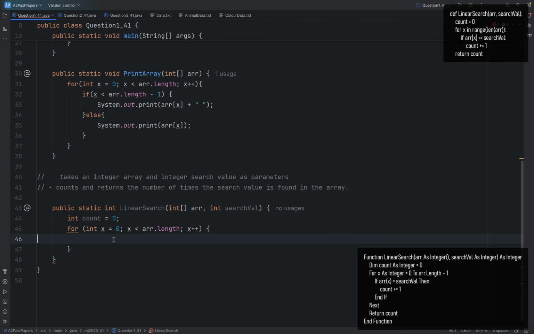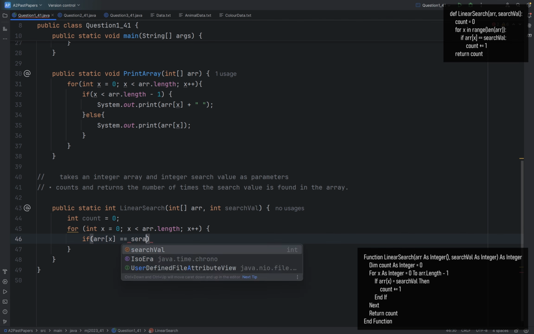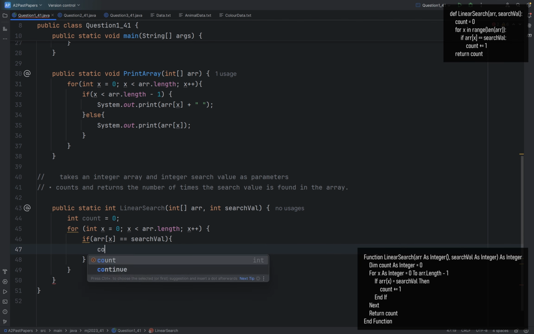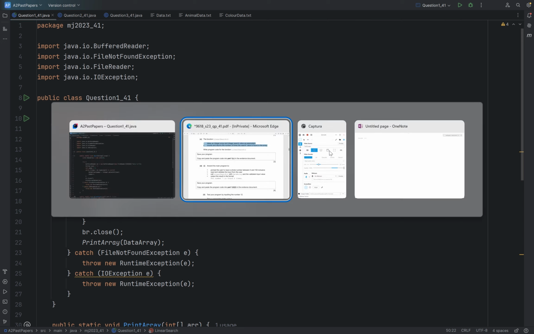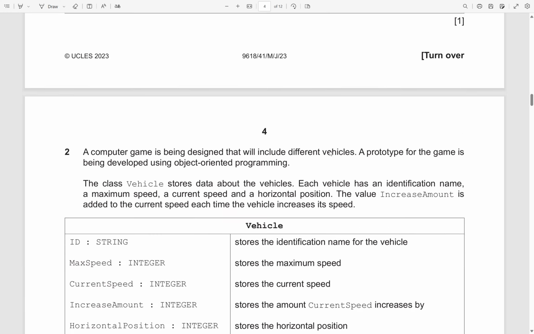Then what we want to do is check if it's equal to the search value. So here it's going to be array index x, if this is equal to the search value, then we just do count++. That should be fine. Then if we go return count, I think that should hopefully be working. And then I think the last one is probably just to test it.